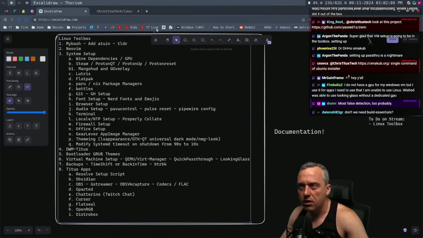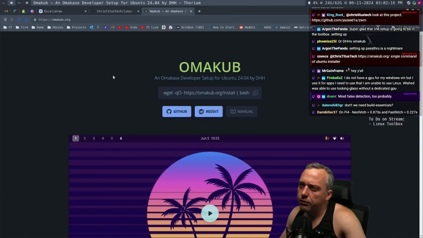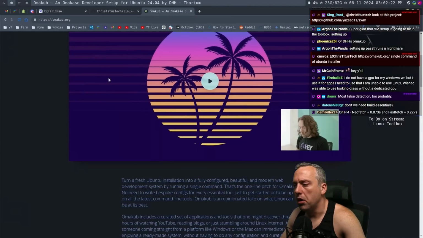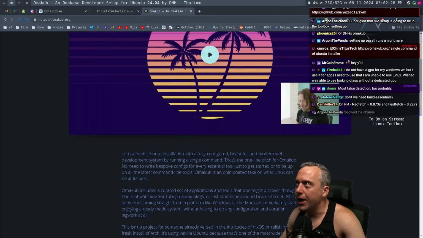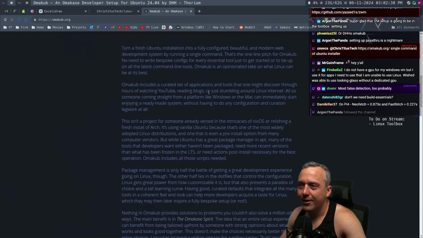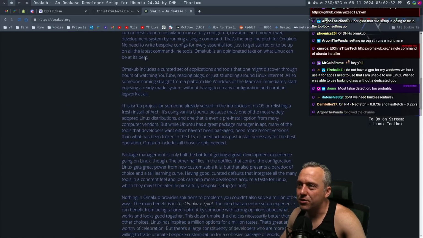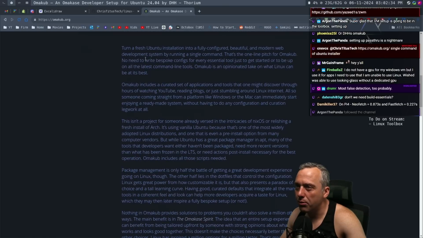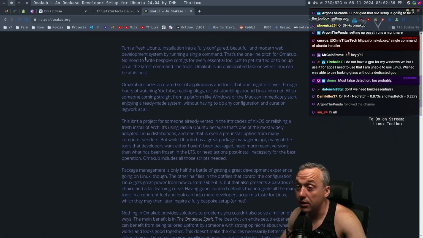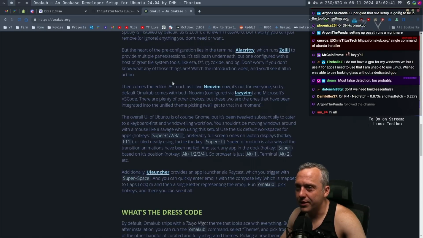omakub.org. What is that? Really? Developer setup for Ubuntu by DHH. Nice. Look at this, chat. That's awesome. All right, let's see. Fresh install, fully configured, modern web development built with a single command. Look at that.